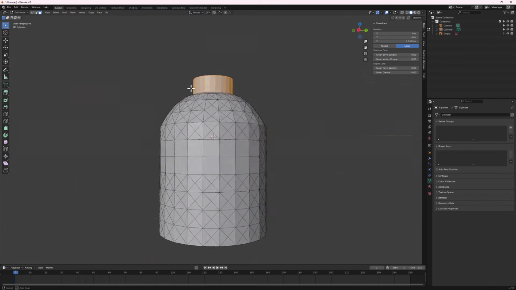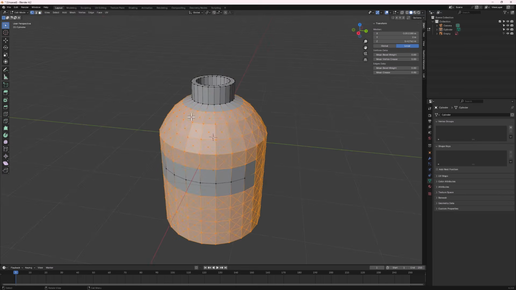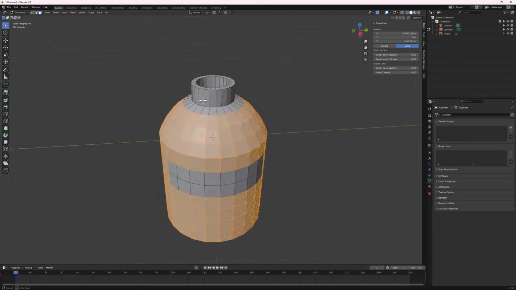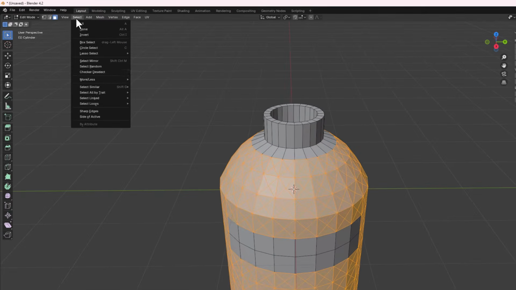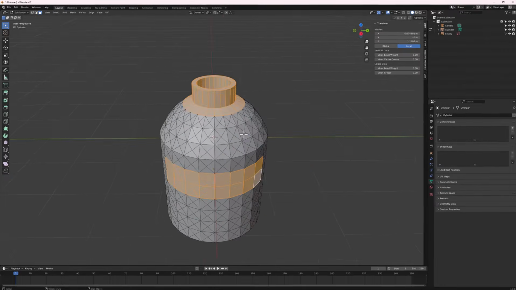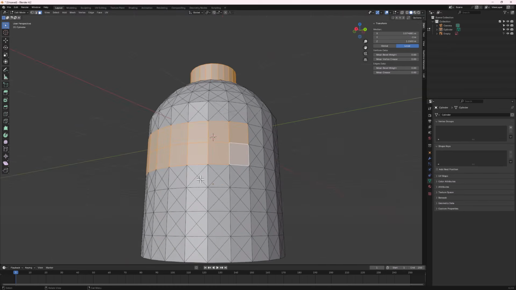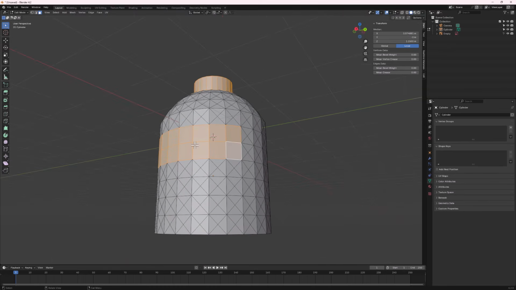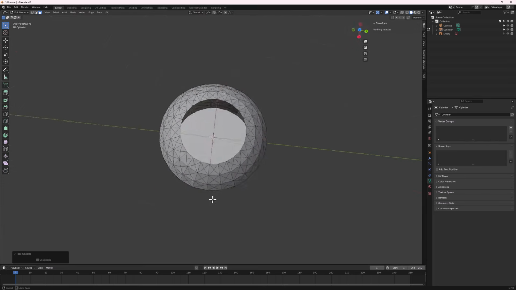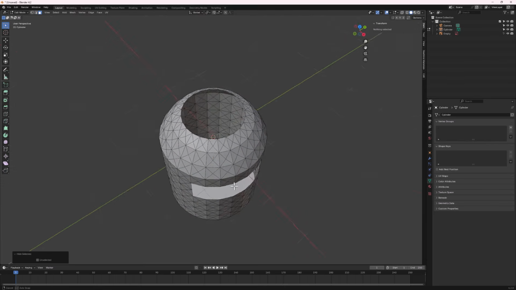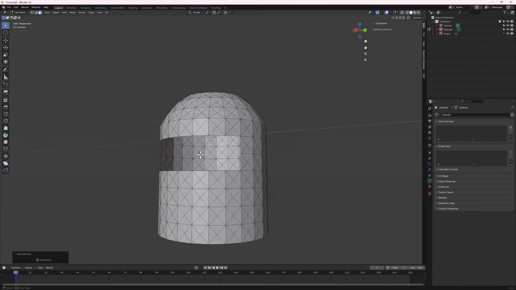Let me go back once again. Make sure we have our face mode selected, right? And then we can go to our select, and then let's invert our selection so that we have all the other parts selected without this part. So once we have this selected, we can hit H to hide it from our scene, right? So it's temporarily hidden from our scene nicely like this.